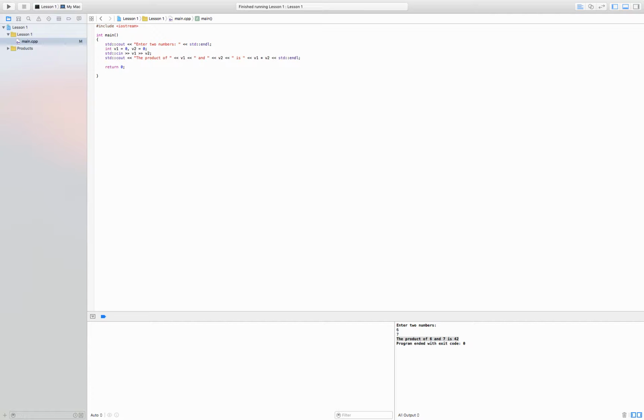Next we've got std::cin, and this is where the input's read. The first value that you type gets put into v1, and the second value that you type gets put into v2. And then this step here is where we print the result, all that there.